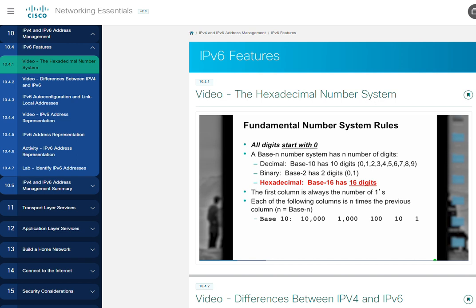For example, decimal, base 10 number system. The rightmost column is the column of ones. Because it's base 10, the next column is the number of tens. The column after that is the number of hundreds, 10 times 10. The next column after that is 10 times 100, 1,000, etc.